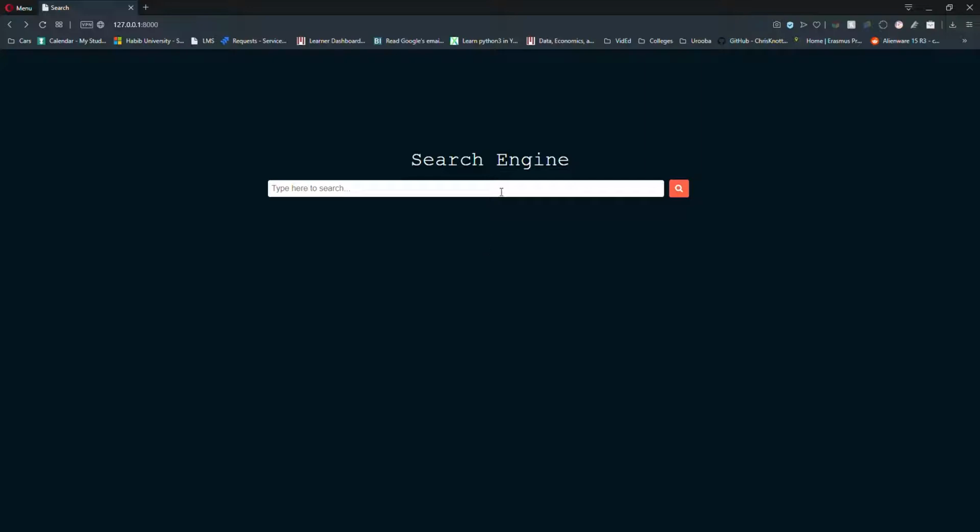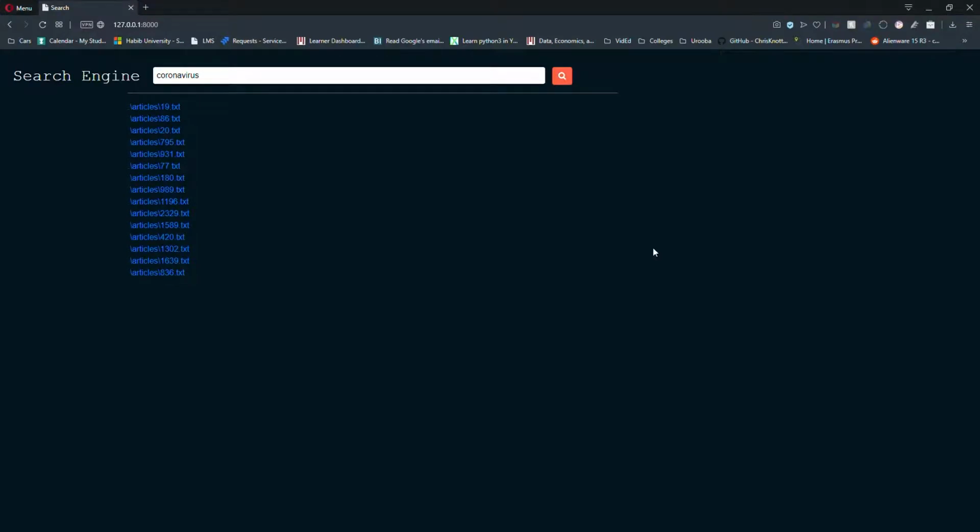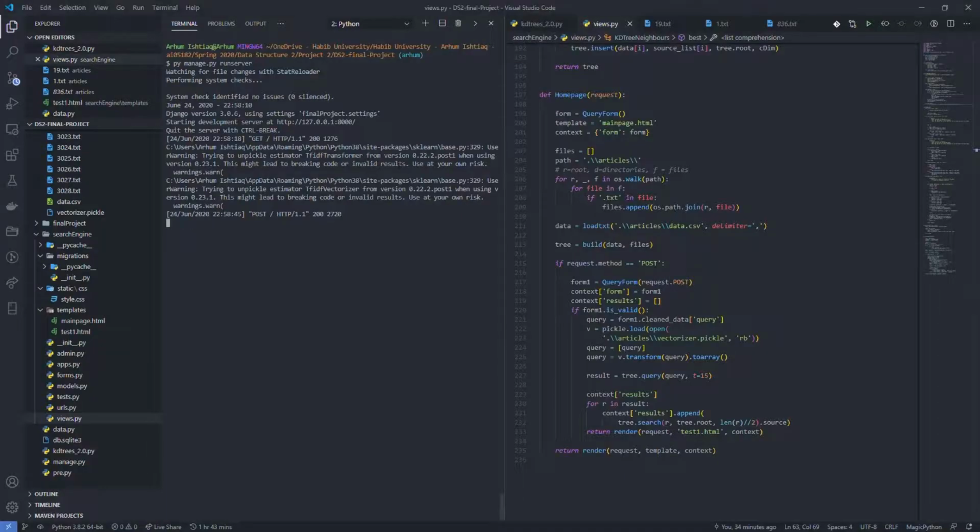So I will type out my query, the coronavirus, and then receive a list of the top 15 documents that the search engine feels are very similar to the query that we've put in. Now I'll visit a few of those documents.